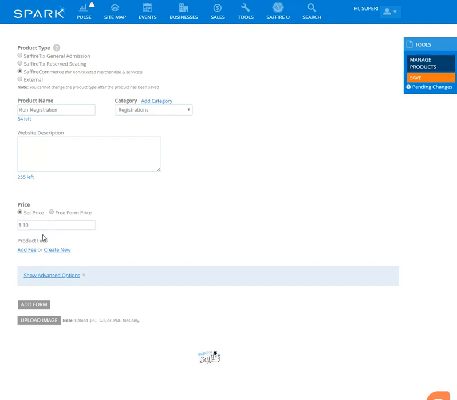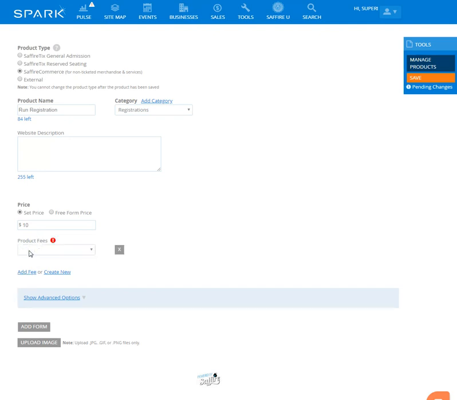The other item below that are product fees. So this will cover your SaffireCommerce fees as well as any payment processor fees that you have. So we do recommend setting up a fee, but some folks don't. To do that, just go ahead and click on that add fee hyperlink, and then you're going to choose a fee from the dropdown. Right now we have convenience charge.